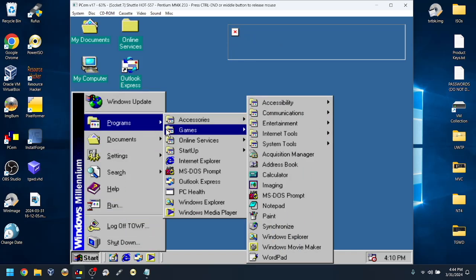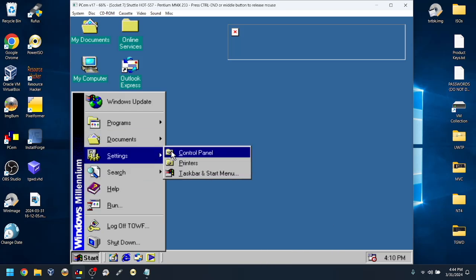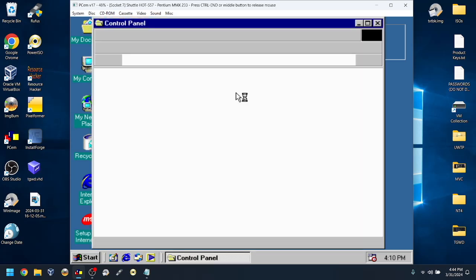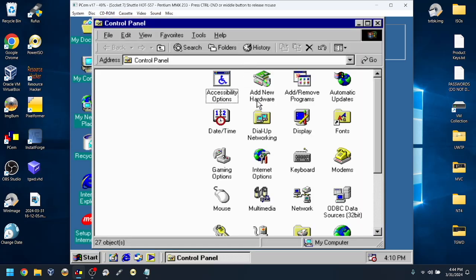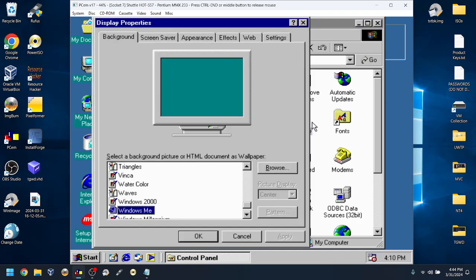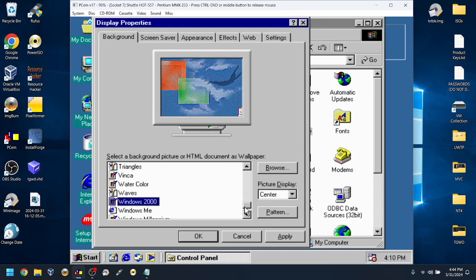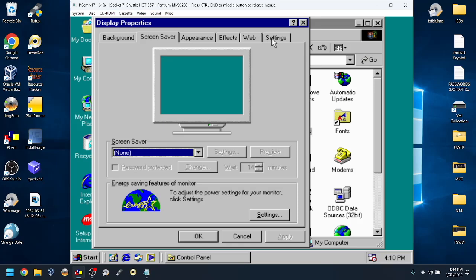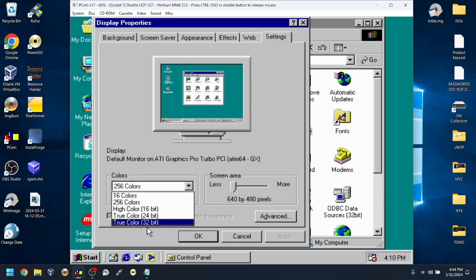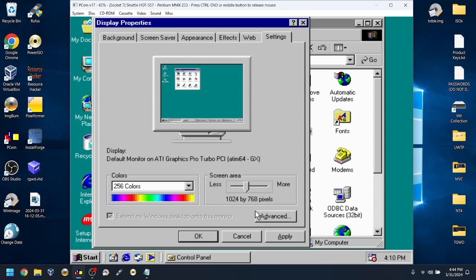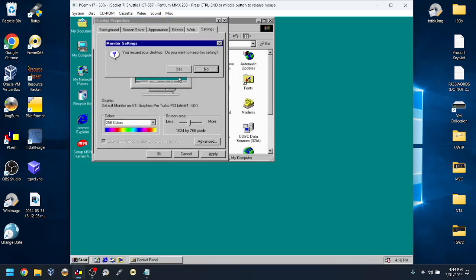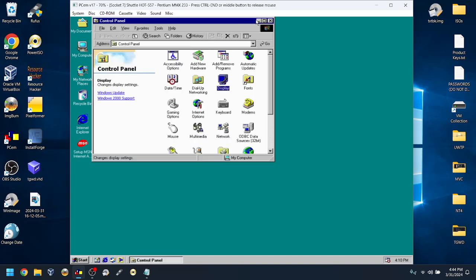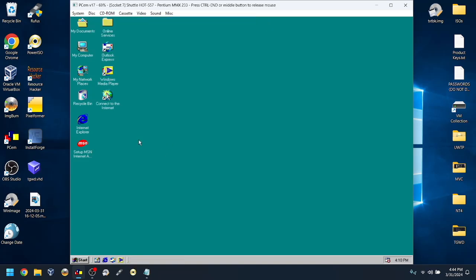So here we are. Windows Millennium. Despite all the stuff we just went through, we're still here. Display. We have a Windows 2000 wallpaper. That's interesting. No wallpaper. And settings. Okay, we got 256 colors. And we're gonna try to pump it up to that. Yes. Alright, looking good.